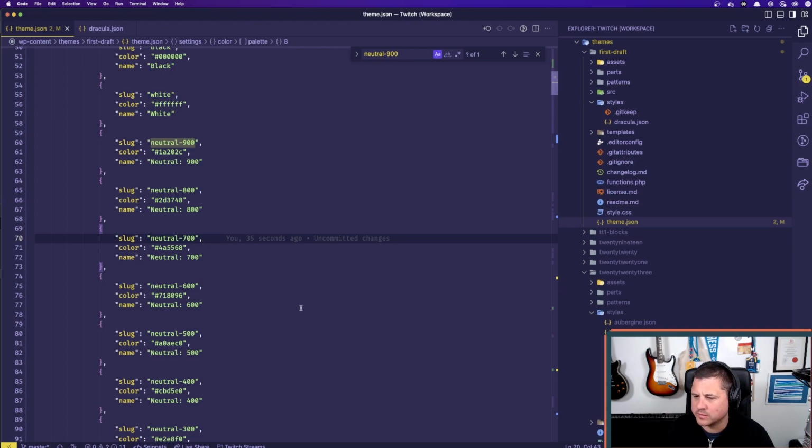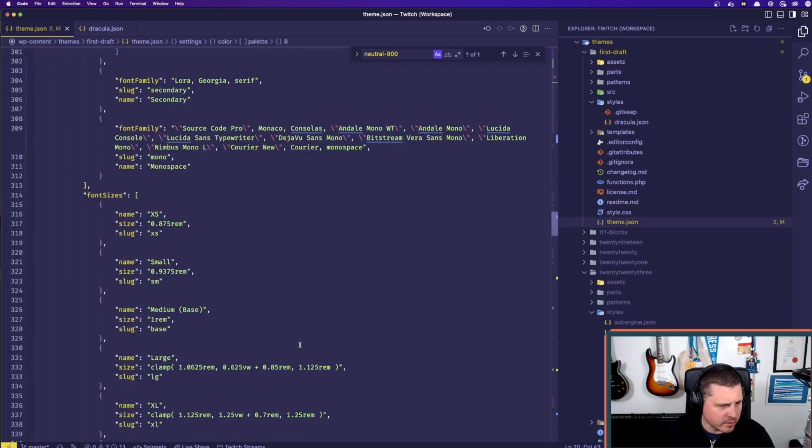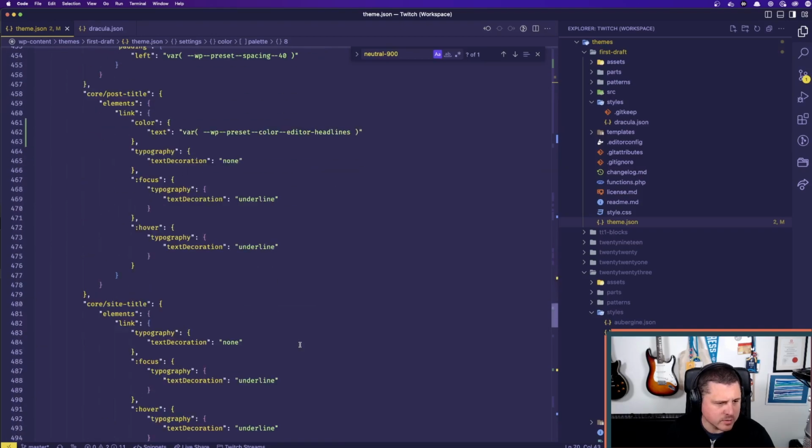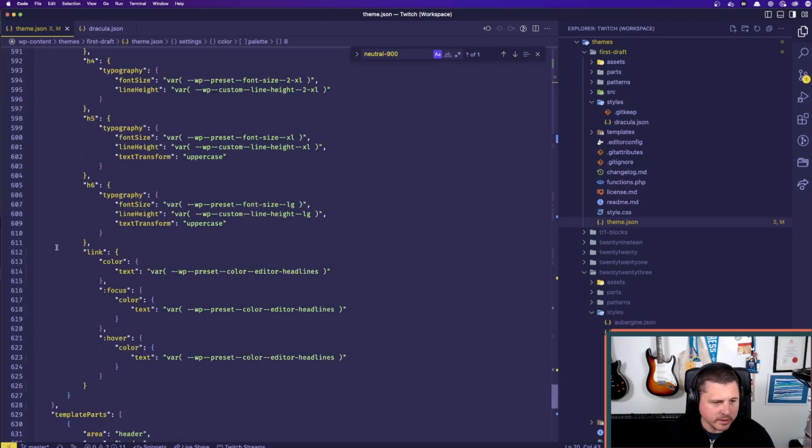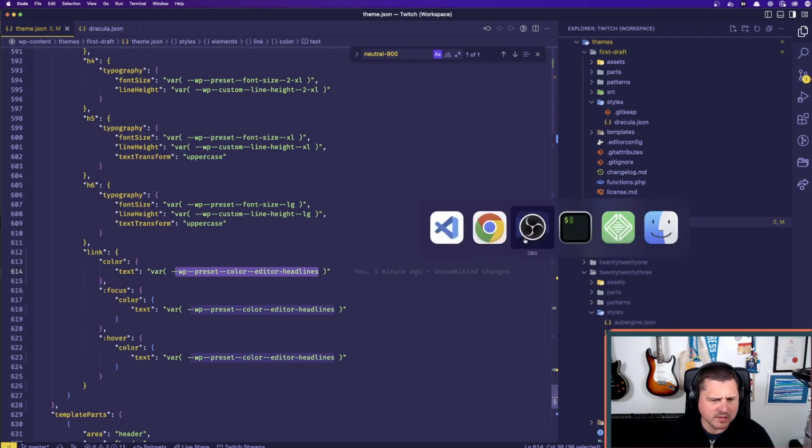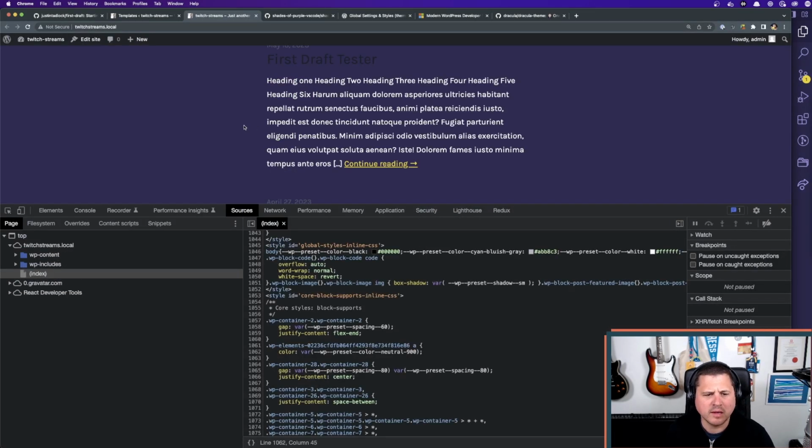Go back to the link, color, style. So back down, in elements. So where's elements? Elements. Link, color, and text, right? So that's the editor headline. That should be where it comes from. Yeah, it's just not getting there. It should be the right var.